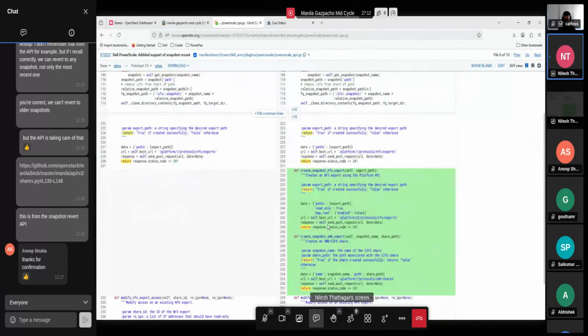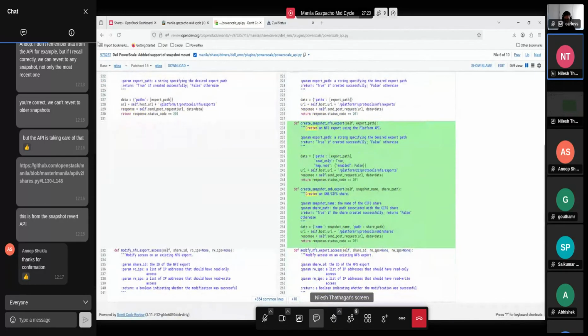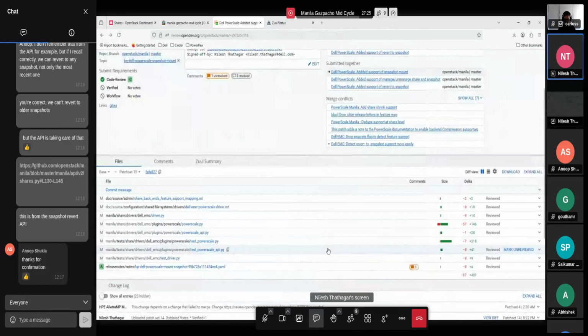Yeah, and these are some of the APIs which we have added, like to create the export for NFS or CIFS snapshot. Yeah, that's all. Any questions?